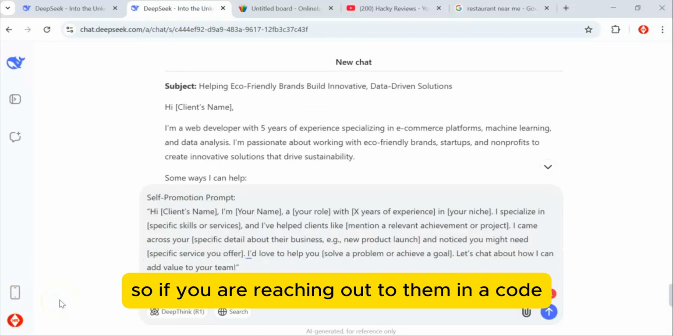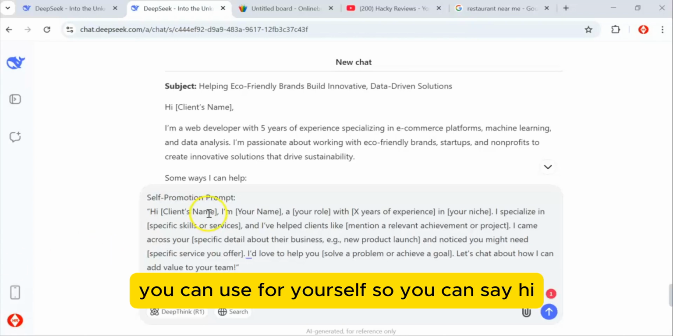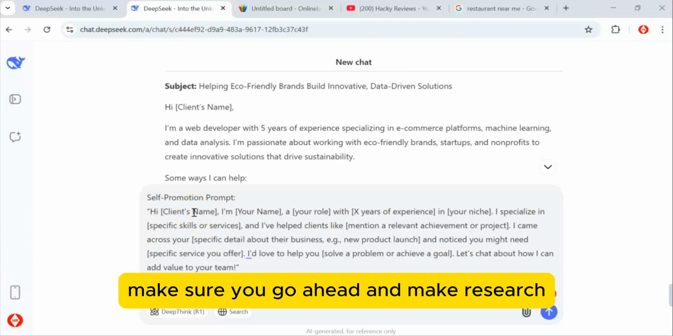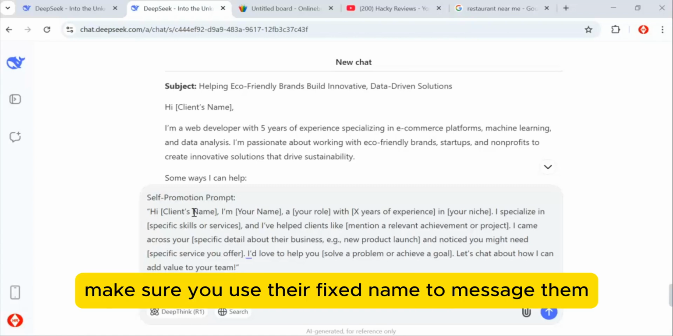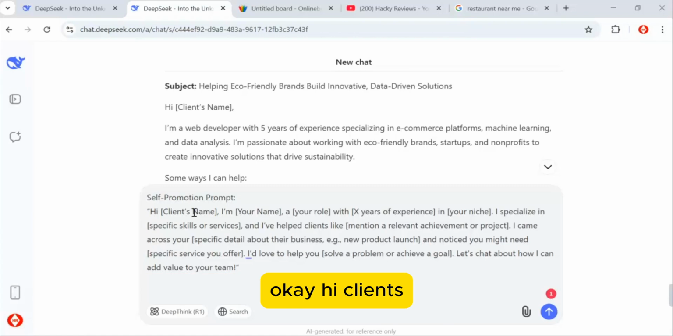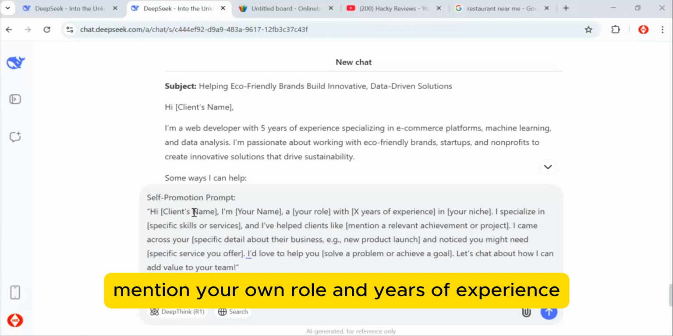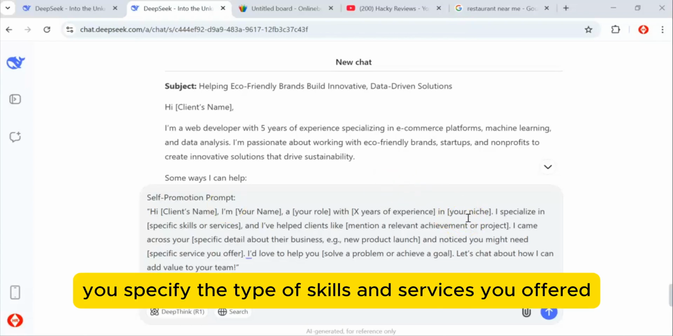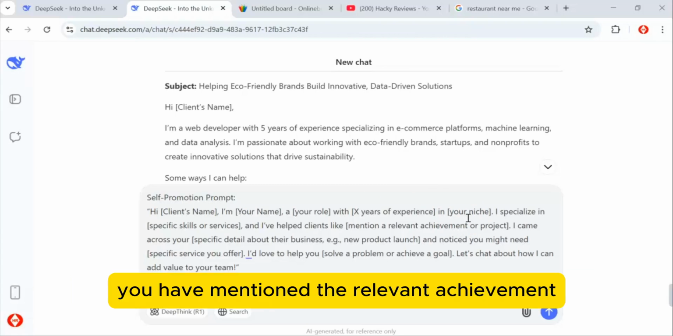So if you are reaching out to them in a cold email format, so this is self-promotion prompts you can use for yourself. So you can say, hi, you mention the client's name. And firstly, as the freelancer, make sure you go ahead and make research about the clients. Make sure you use their first name to message them. Okay, hi, client, you mention the name. You mention your own name, mention your own role and years of experience, and also your niche. You specify the type of skills and services you offer, and also the client that you have helped. You mention the relevant achievement.